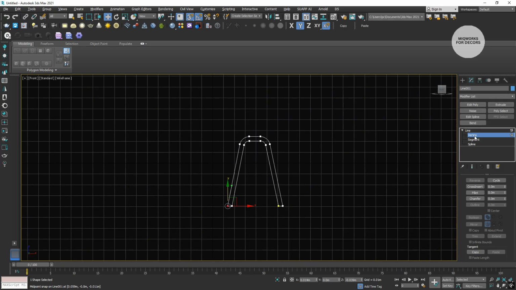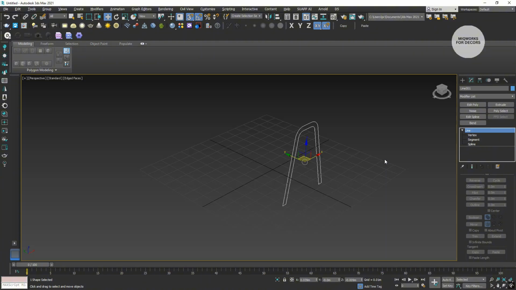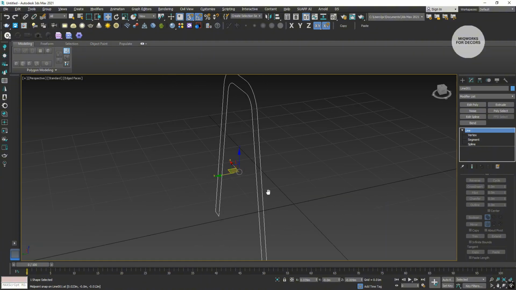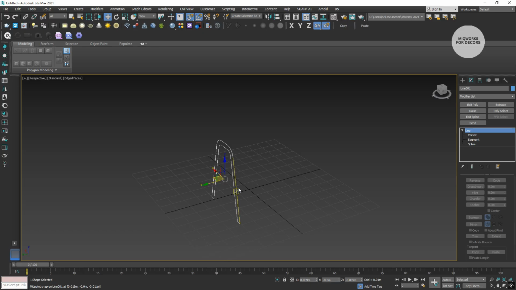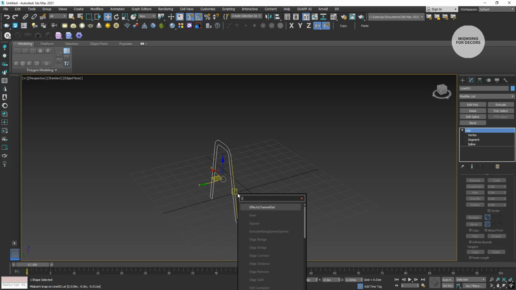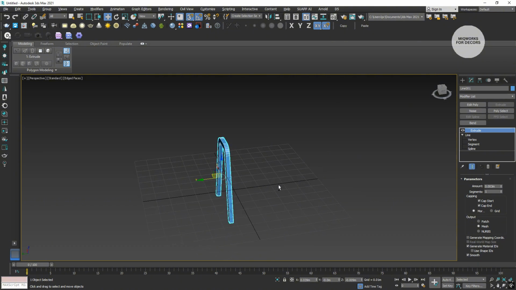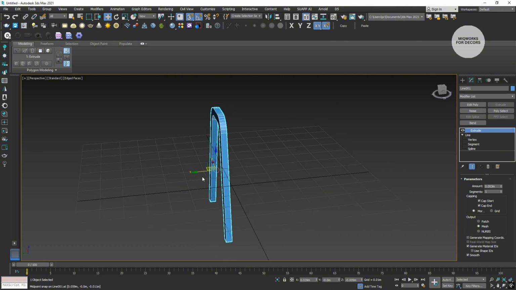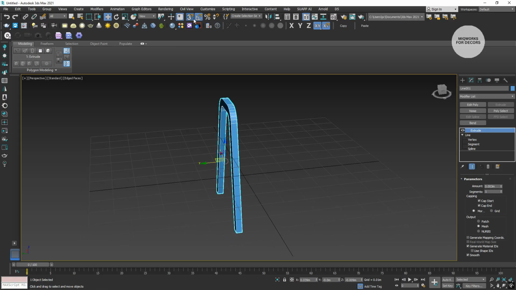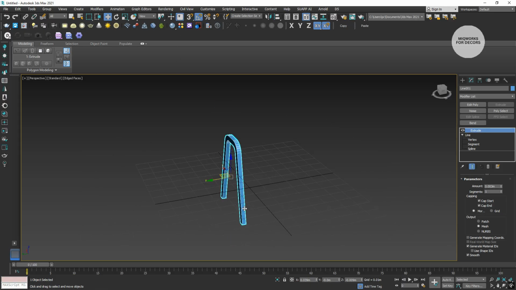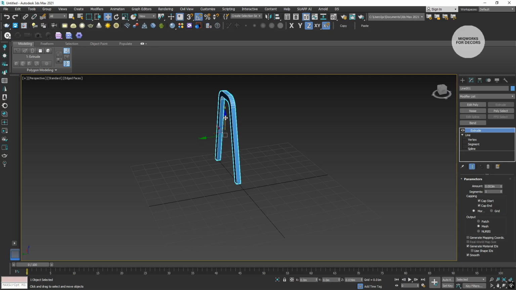Okay, now I exit from vertex, P perspective, Z zoom. Now let's get some extrude by pressing X on the keyboard and typing. Okay, I need some extrude like this. Okay, and let's get some chamfer. First, let's disable snap and raise it like this.